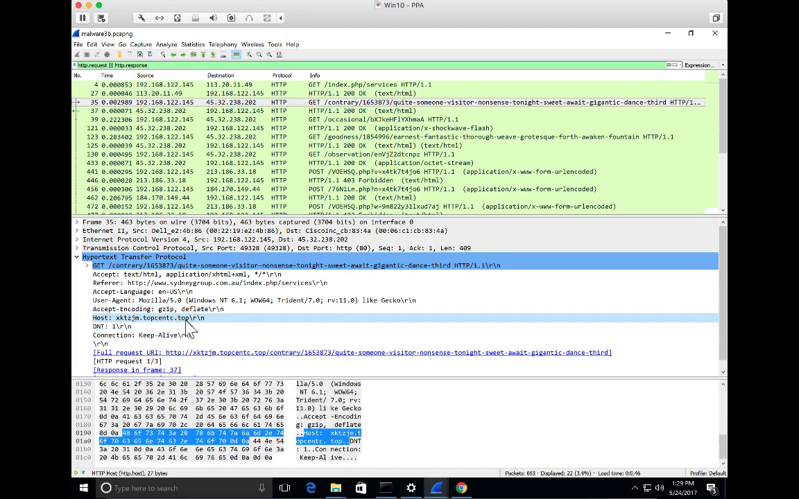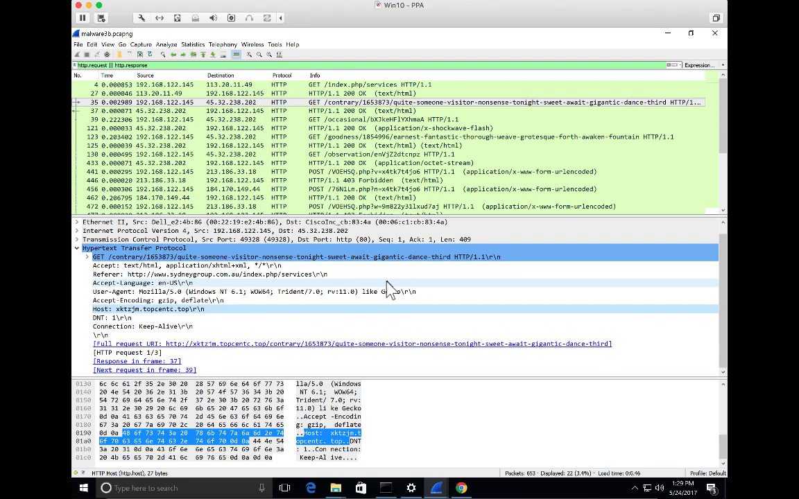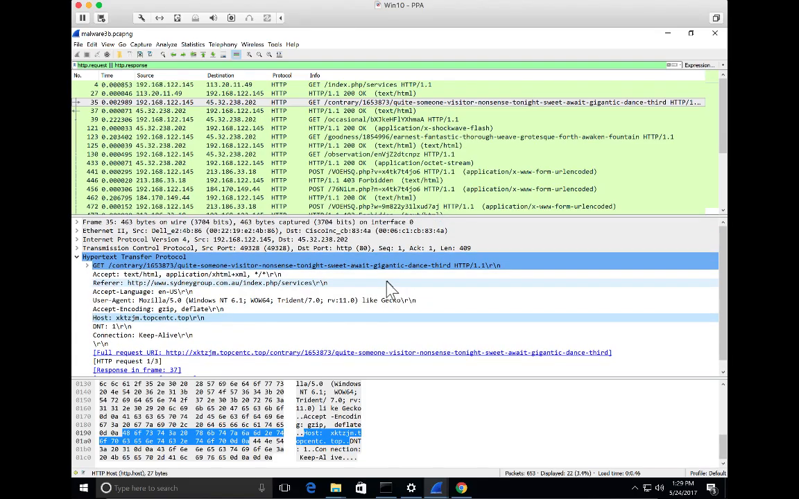I'm not going to say every .top domain I see is evil, but certainly a lot of them are, and that's one that doesn't really look like it means anything meaningful. We see the GET request for /contrary, /some numbers, /quite someone visitor nonsense tonight, sweet await, gigantic dance third, which doesn't make a lot of sense. That seems like gobbledygook, so I don't really know what that is. The last request didn't look entirely malicious, but this one looks a little odd. So maybe we want to look into that.